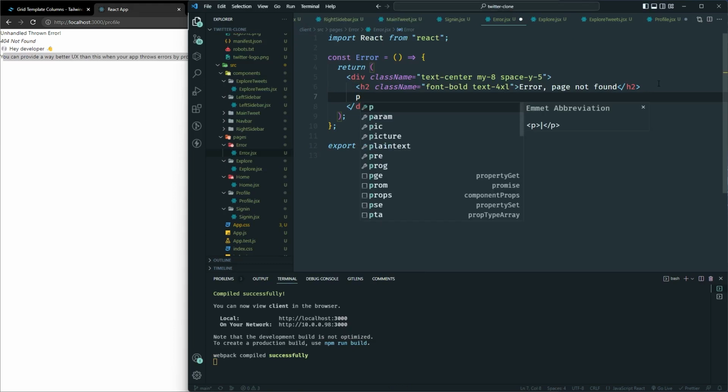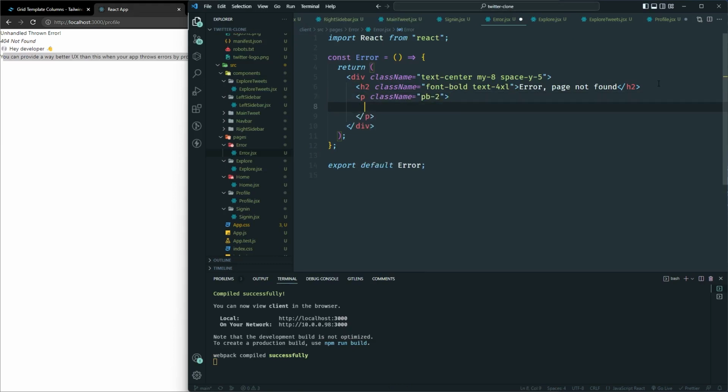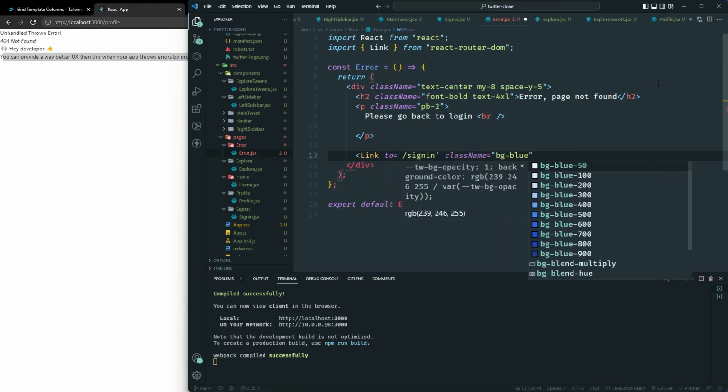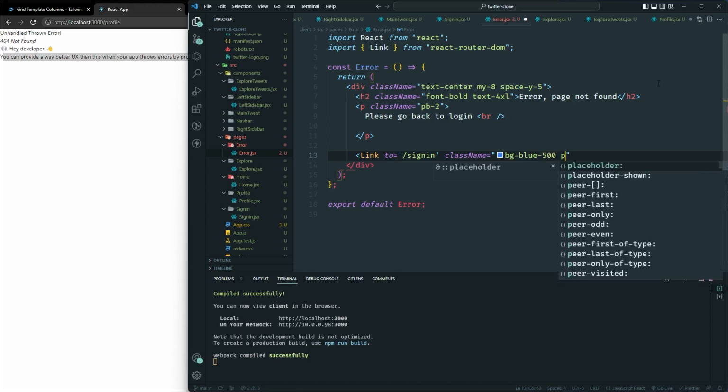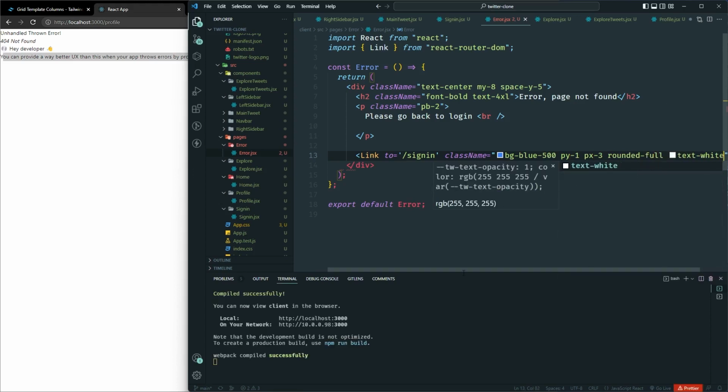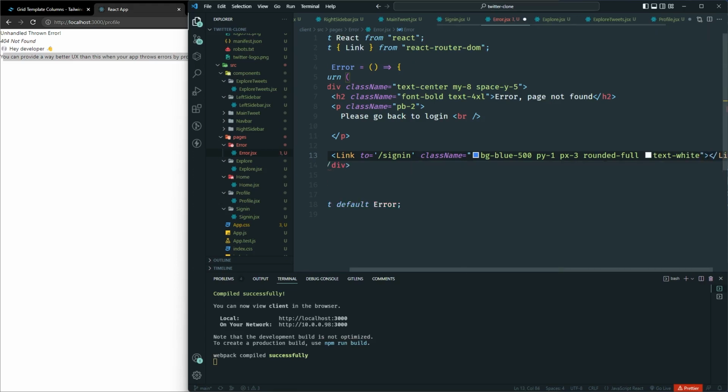So P, we're gonna have PB of 2. Here, please go back to login. We're gonna add a break as well. And in here, we're gonna do a Link, it's coming from React Router DOM. To would be sign in. And then we're gonna add some class name of say BG blue, because this is going to be a button. Padding y of 1, padding x of 3, rounded would be full, and text would be white. And it's going to say login.